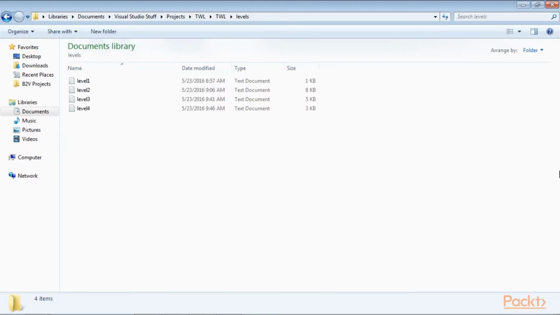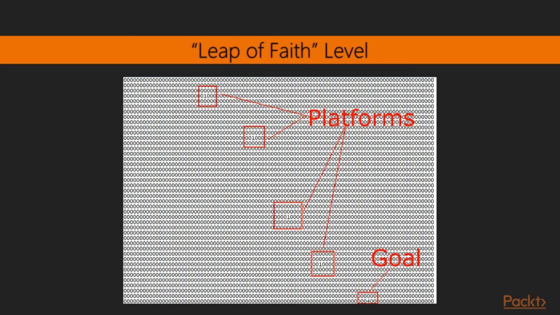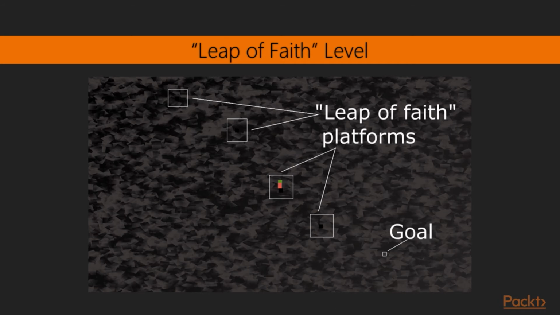This is the Levels folder, and this is what the code looks like. See, this is the level layout that the previous code will produce. Look at this image. This level is the Leap of Faith, level I, referred to in Section 1. I have highlighted the platforms as they are not very clear in the zoomed out image.